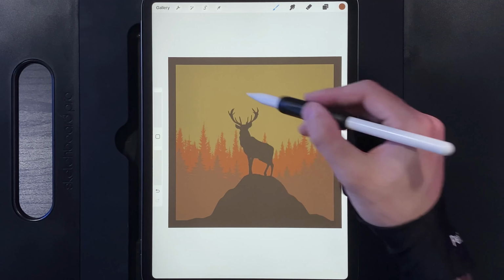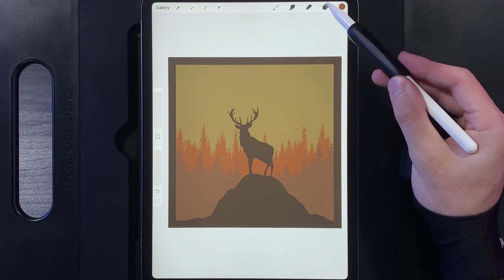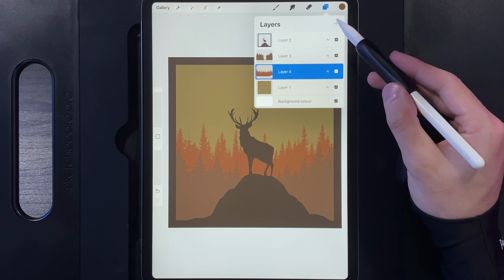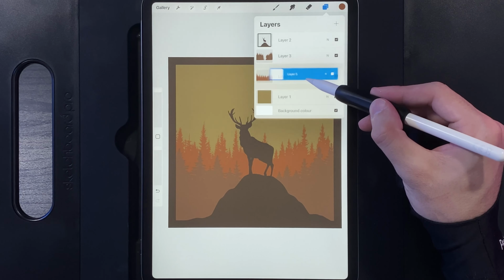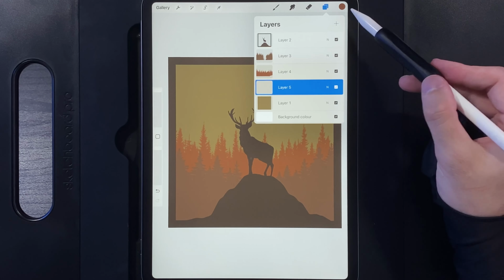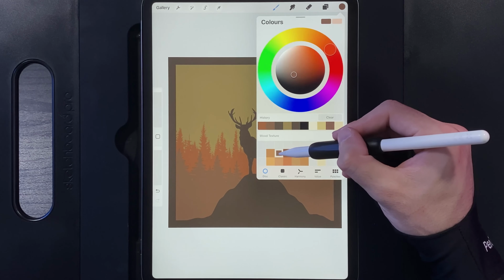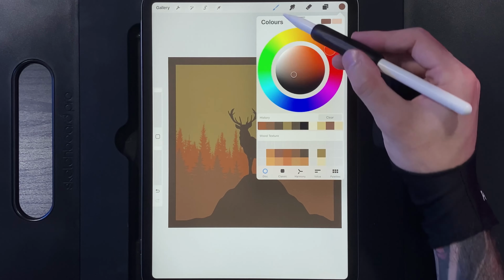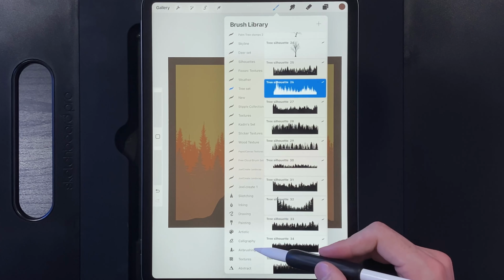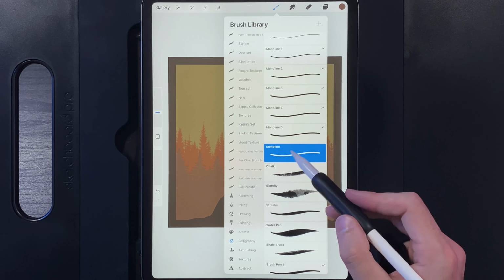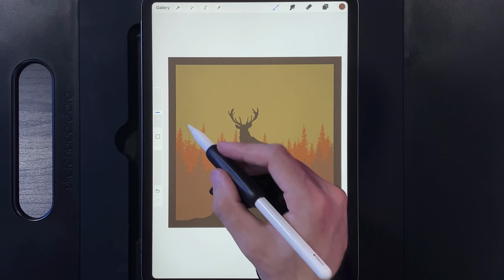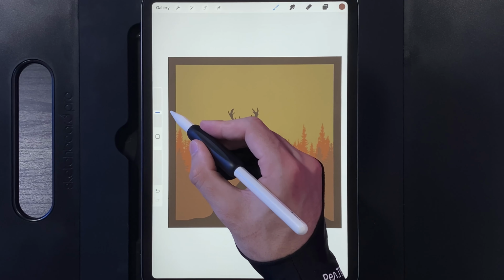Next, we're going to go ahead and create 2 very basic mountains in the background. So go up to your layers, create of course a new layer, and drag it underneath. We're then going to go to our colors and grab the next color, which is the second color in the 5, this one here. We're then going to go to our brush library. We're going to go to calligraphy and the monoline brush, and we're going to create our first little mountain here in the top left hand side.